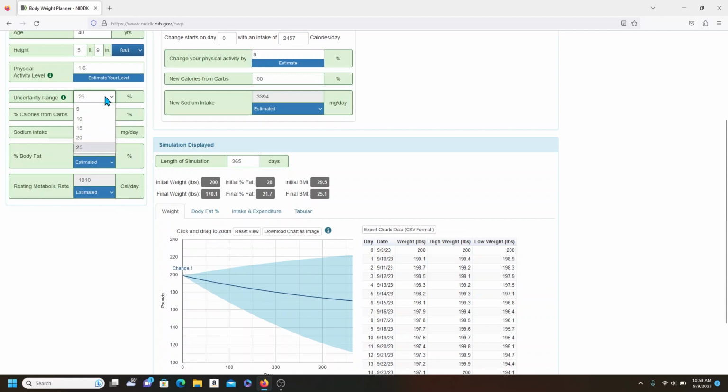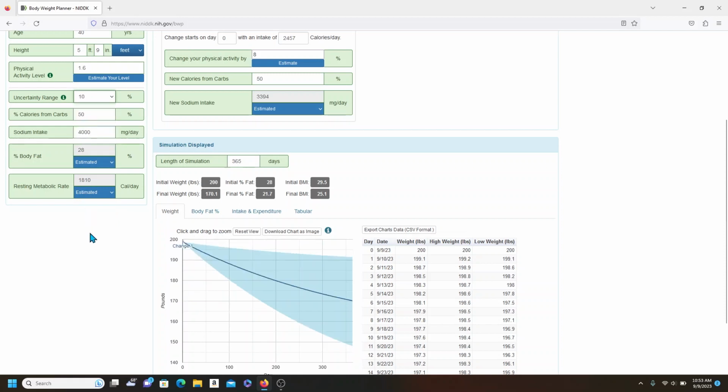That is a very big variability. But if we go with 10%, which the calculator says is more realistic, then we see that the upper bound is actually around 191 pounds, while the lower bound is around 148 pounds. That is a huge range, and this demonstrates how important individual variability can be. Now you have seen all the features that are available with the NIH Body Weight Planner.